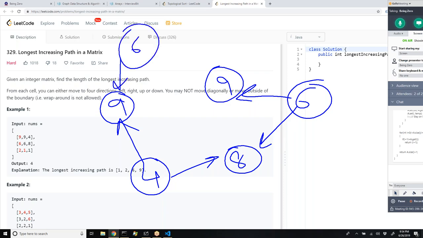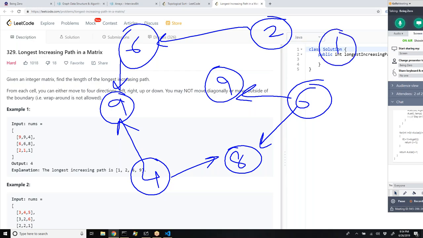Okay. Then let's come to the last row. From 2, only the first 6. Yes. Okay. From 1, 2 and 6, the 2 and the upper center 6. And from the last one, 1 to 8. Right. So this is the graph that we are forming.